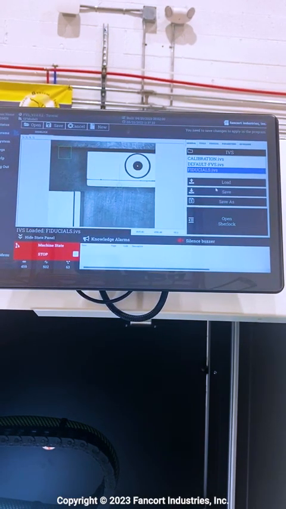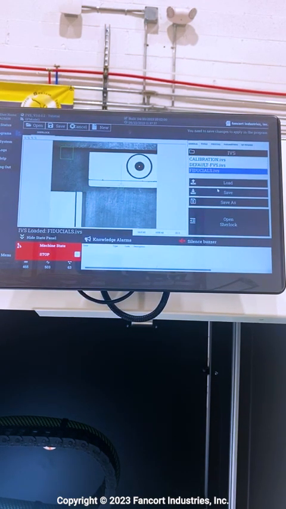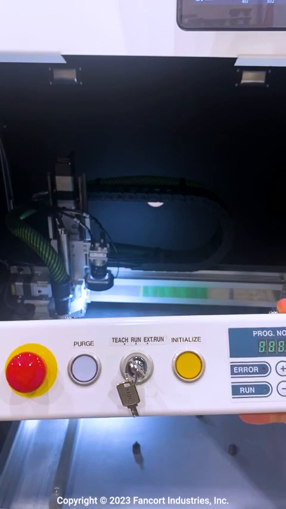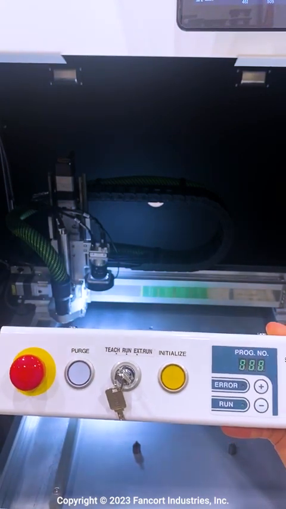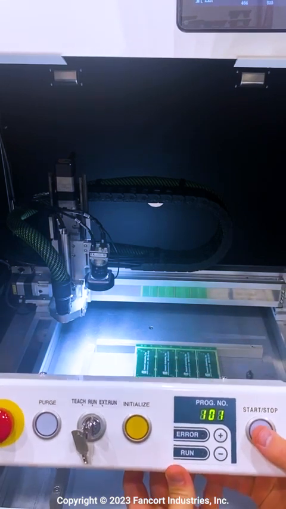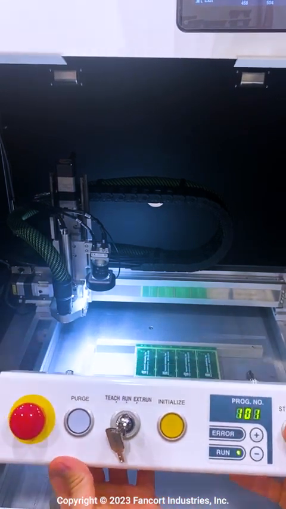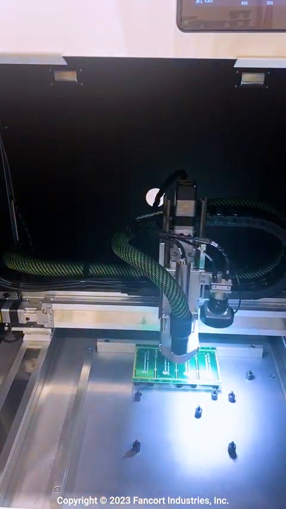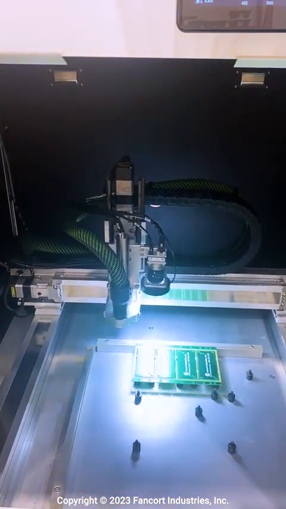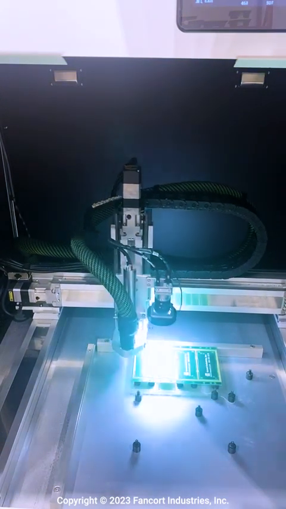At this point, we can load the FIDUCIAL's program on FOS before we run our program on the robot. After the FIDUCIAL's program is loaded on FOS, we can take our switch box into run mode and start program 101. Use the emergency stop as needed. FIDUCIALs are recognized, and then it proceeds to cut the board.